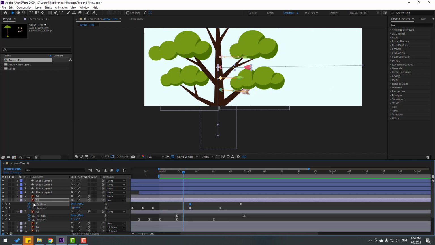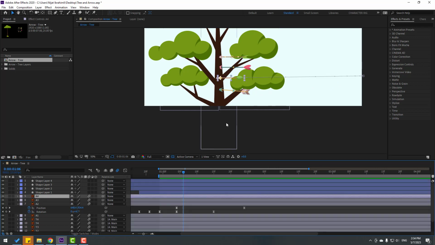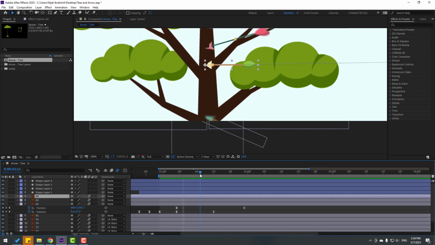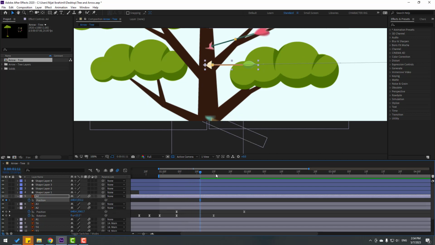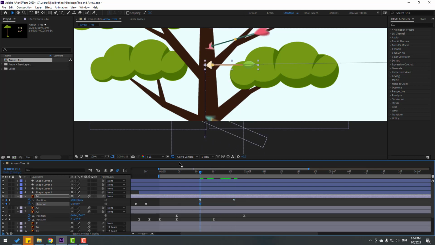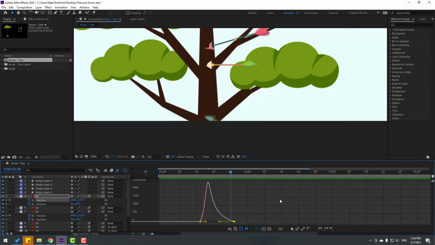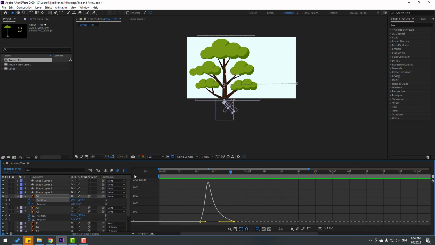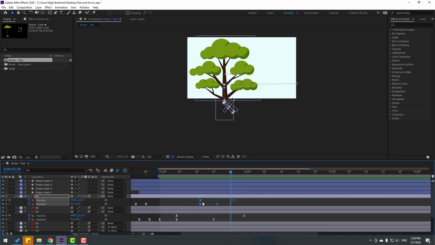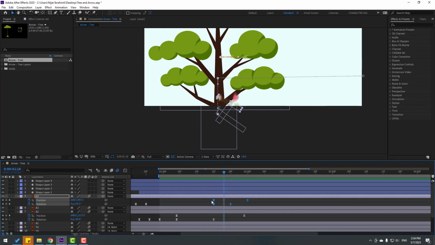Okay, not bad. And select this A4 and press P, make a new position keyframe, go to some keyframes and move it down, go back, hold shift and press R, make a rotation keyframe, go to here and change the rotation like this. And go to the graph editor and make the graph smooth. Okay. Select the keyframes and move to the right. Let's move to the right again.